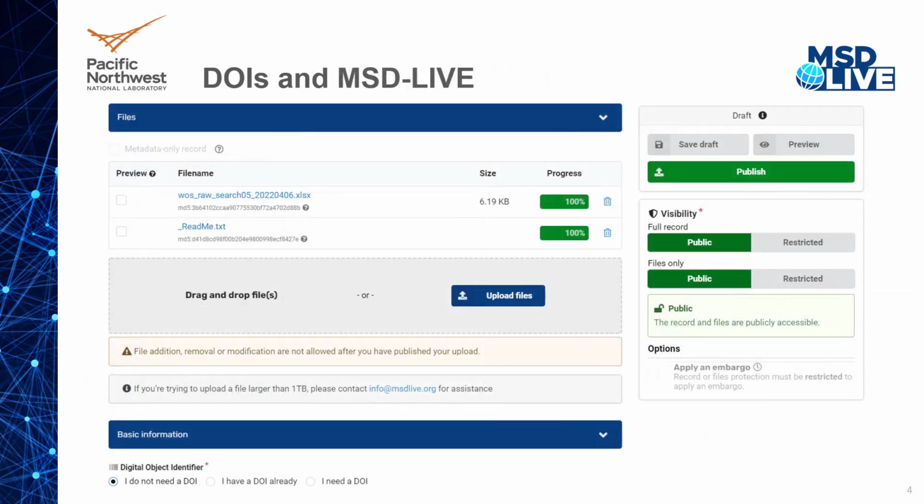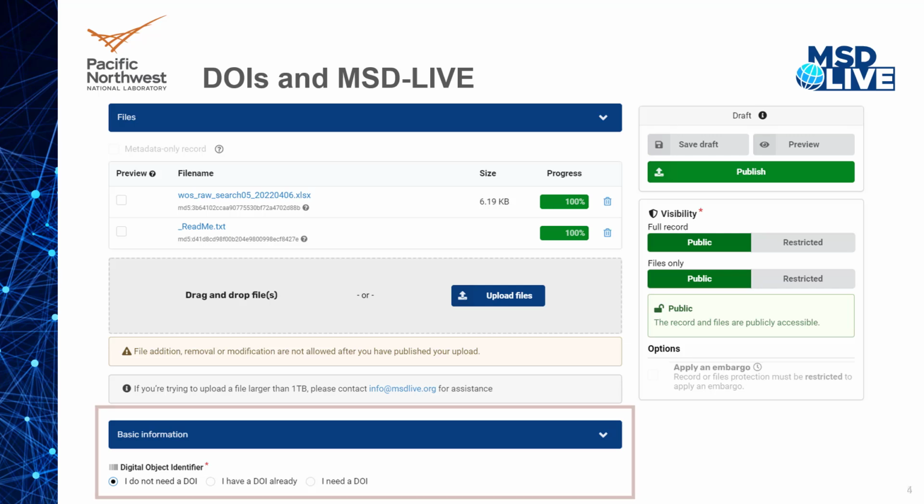So, how do you get a DOI for your dataset? Simple. When you archive your dataset on MSD-LIVE, a DOI can automatically be generated and becomes visible on the dataset's landing page. On the data upload page, after the upload section and under basic information, there is a required field asking about DOI needs. You can select I do not need a DOI, I have a DOI already, or I need a DOI. If your object doesn't need a DOI, you can leave that first option selected.